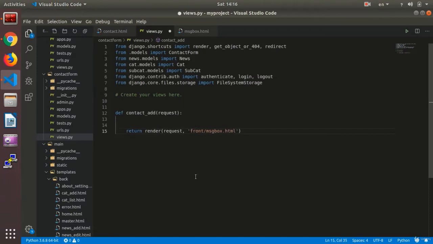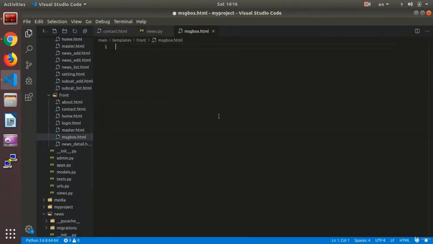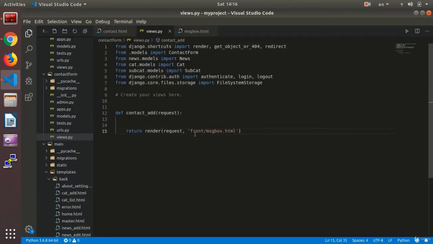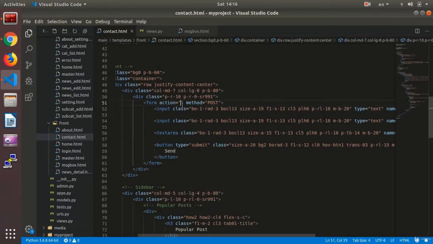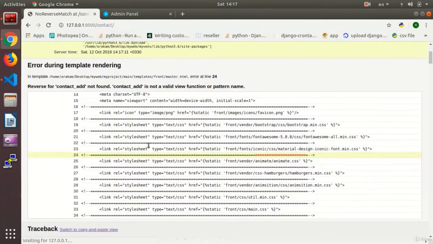Here we write msgbox. We need to check the appearance later on. Here it needs to be sent to the contact form section, so I correct the URL: the URL needs to be connected to contact add. Now this is where the sending happens, and we need to check it, of course.